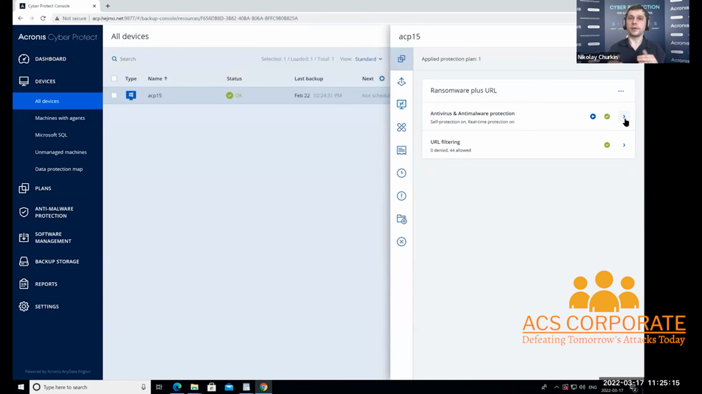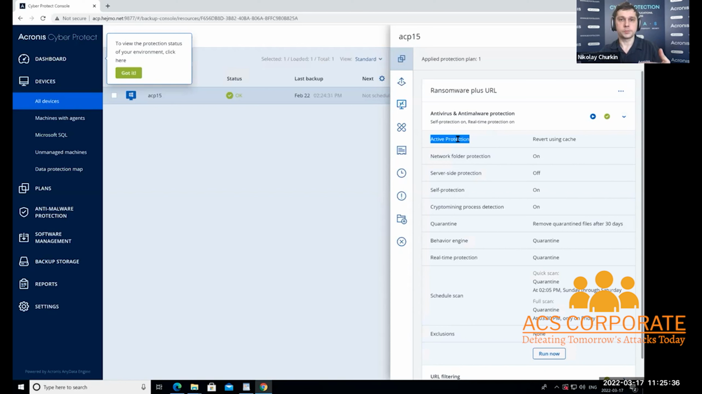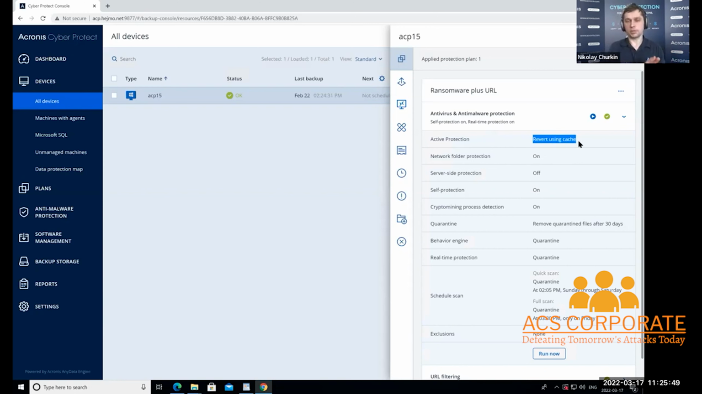What do we have here? Active protection is the feature of Acronis that actually works with ransomware protection. Once it detects ransomware, it is supposed to revert changes using cache. So what does this mean? The active protection feature constantly monitors the data changes as they happen on the disk, right? And it can distinguish some legitimate data changes.